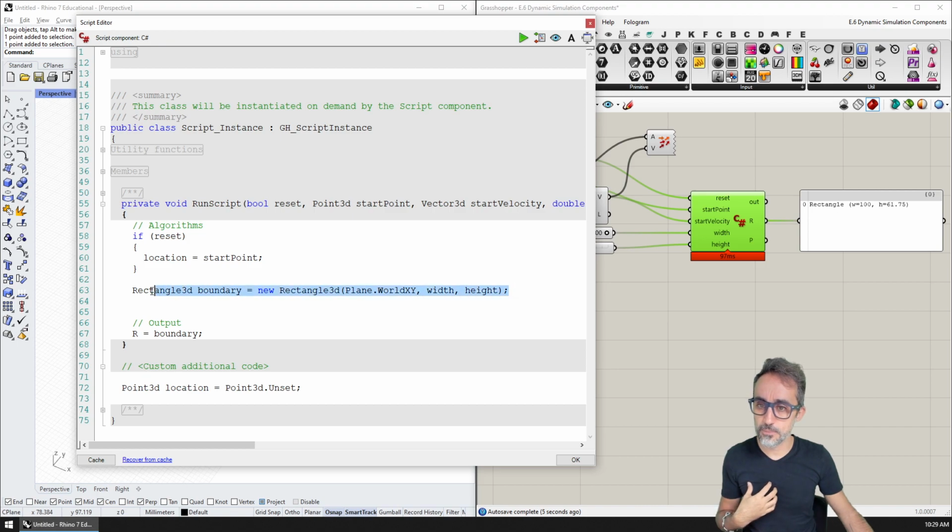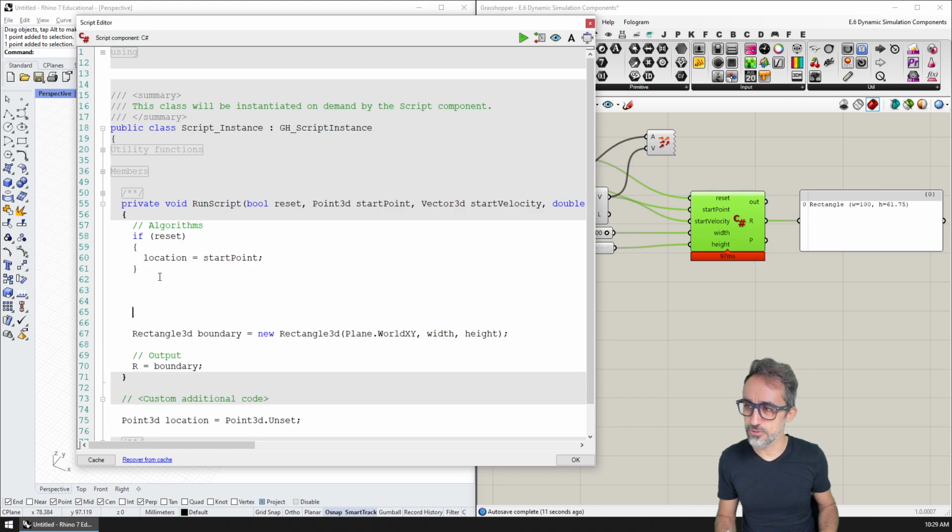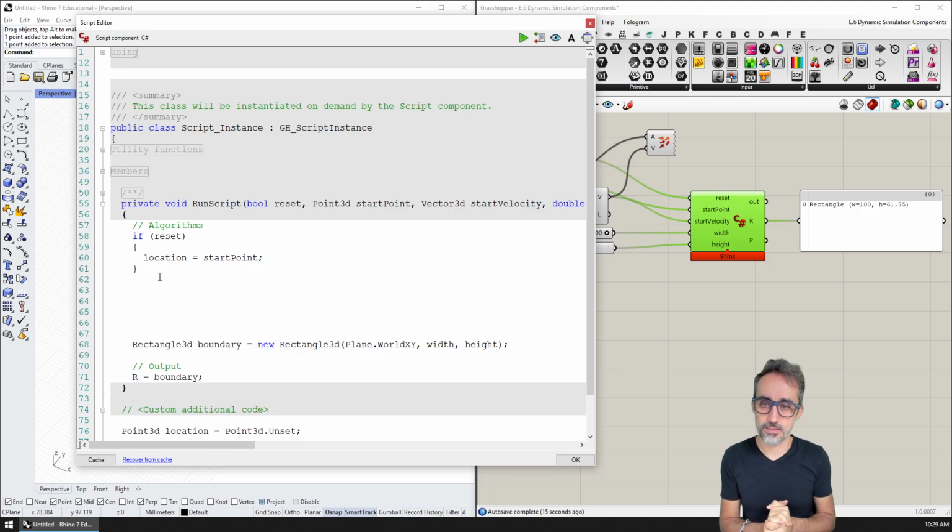So here I am drawing my boundary. Okay, but again, I only need this basically for visual flavor. So I'm going to just push this all the way to the end. And then what I'm going to do here is that if I'm not resetting, what I should do is take the point and make sure that I move that point with the vector that defines velocity. So we saw that in the previous example.